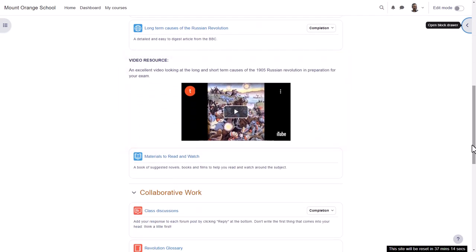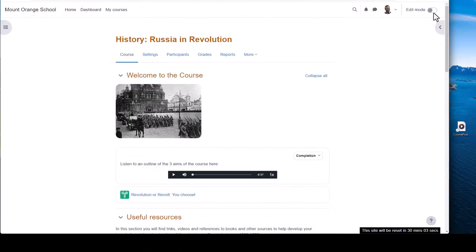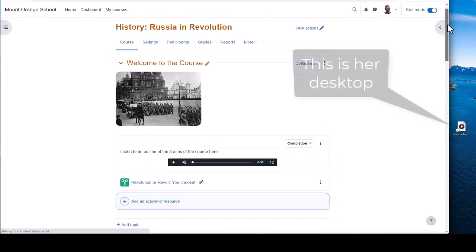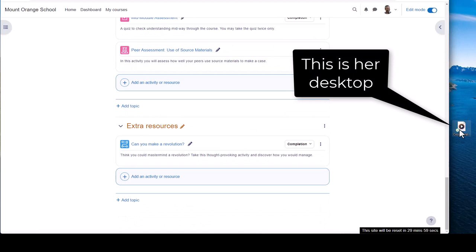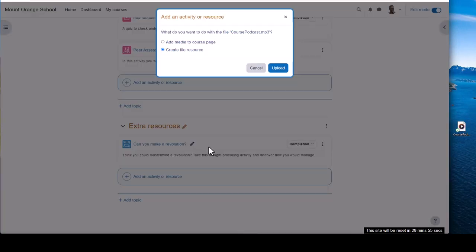If you have media files of your own, the easiest way to embed them is by drag and drop. Our teacher here turns on the editing, scrolls to where she wants the file, and drags it from her desktop. She can either display it as a clickable link or add it directly in a text and media area.